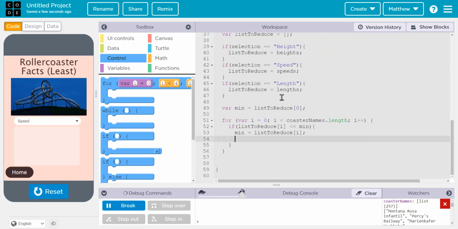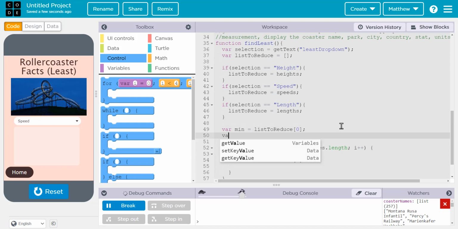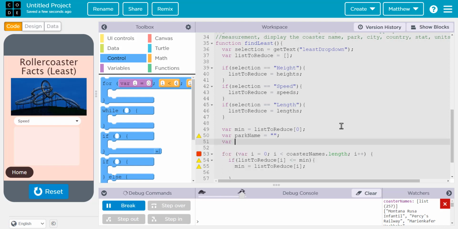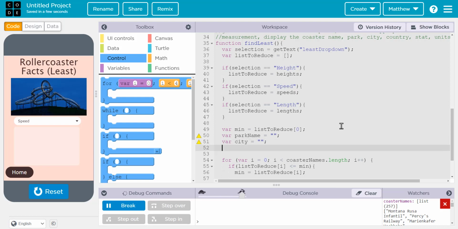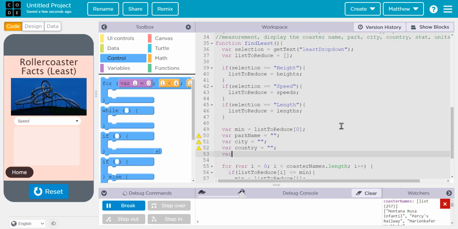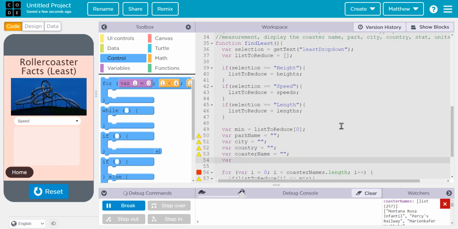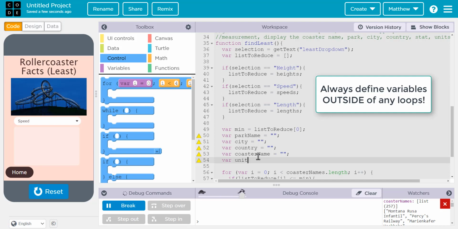So let's create some other variables that we're going to need here as well, like variable park name, variable city. And I'm just making these empty strings so it knows what data type they are. You don't necessarily have to do this part. Var city, var country. There's coaster name, right? Var coaster name. What else did we want to display? Maybe units.